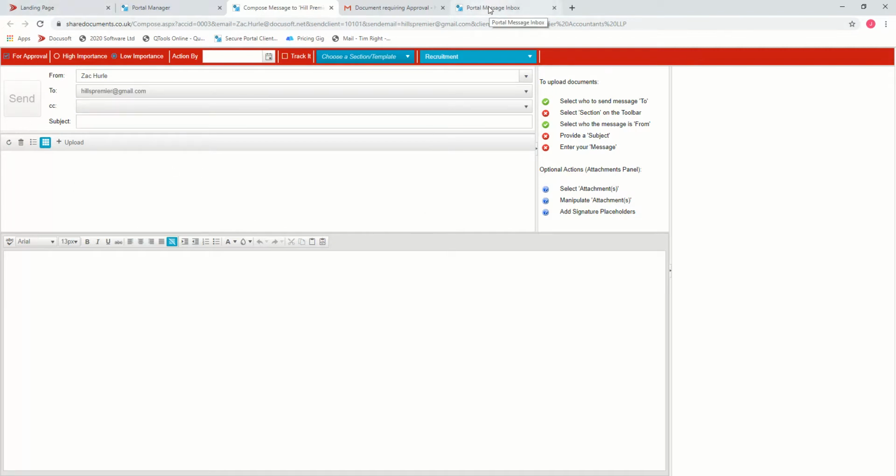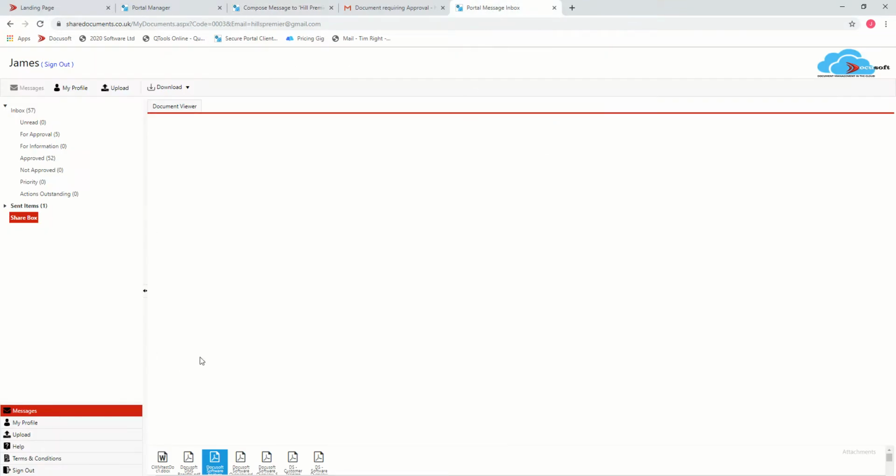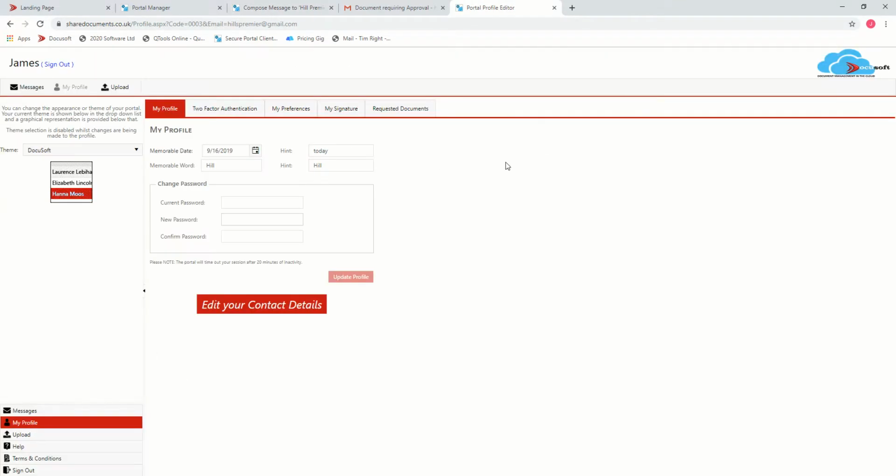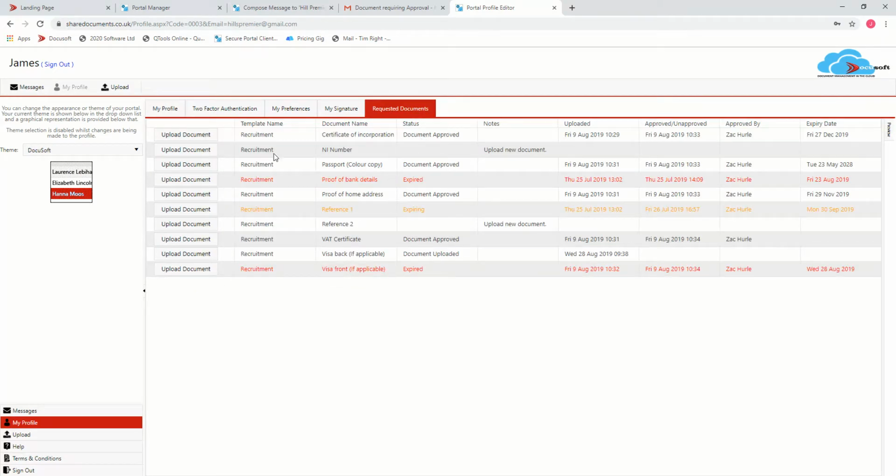And what that does is it opens up on their portal. If they go to my profile, they've got a requested documents list, and they can upload, as you can see, this is for recruitment, but they could upload each individual document you're asking them for, and then they can see if you've approved them or not, or if they've expired because they've had an expiry date against them. So you could see I've got a document uploaded here that nothing's happened to on our side.